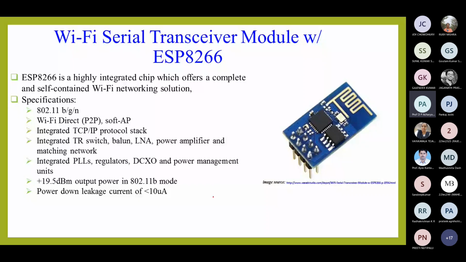One of the popularly used transceivers is the ESP8266. There are many others available also. It is a highly integrated chip which offers a complete and self-contained Wi-Fi networking solution. The specs are 802.11 BGN standards, then Wi-Fi Direct point-to-point, and an integrated TCP/IP protocol stack.